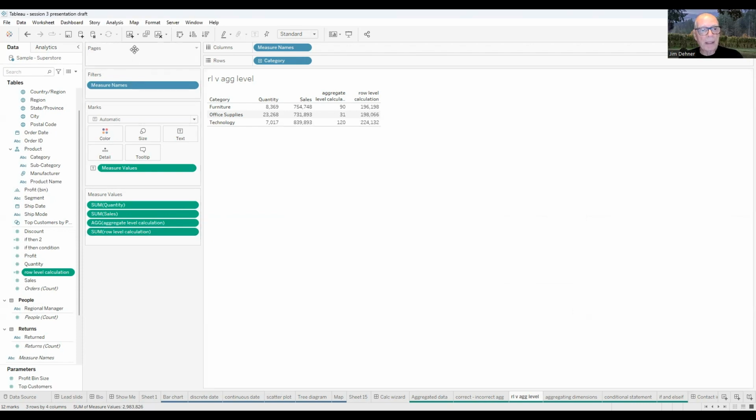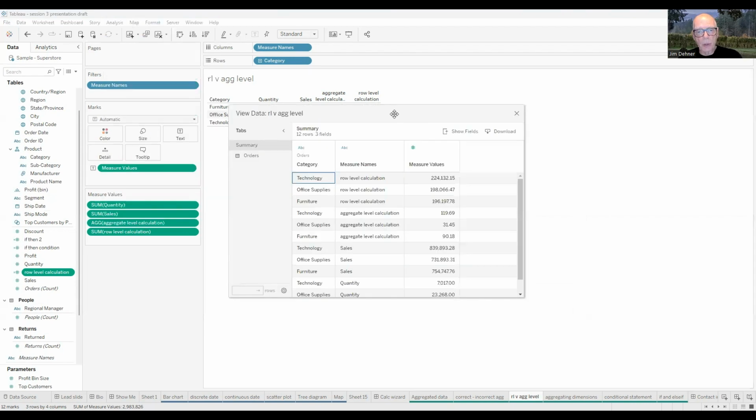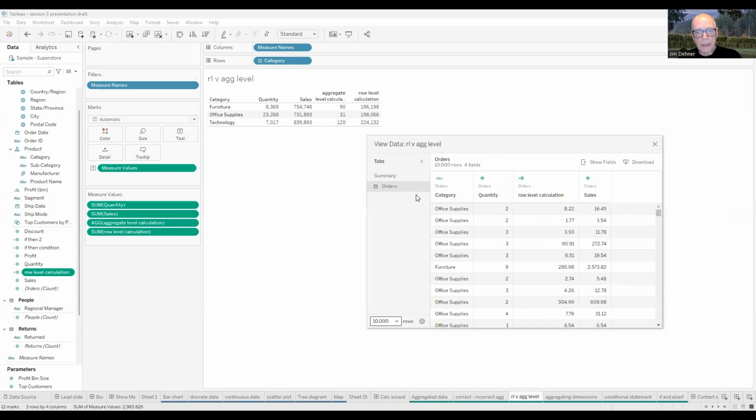Okay, and what's happening here is for each one of these categories, and we're looking at the 3 categories that are there: furniture, office supplies, and technology, this sales over quantity data is being added together. We're not getting the sum of sales over the sum of quantity.